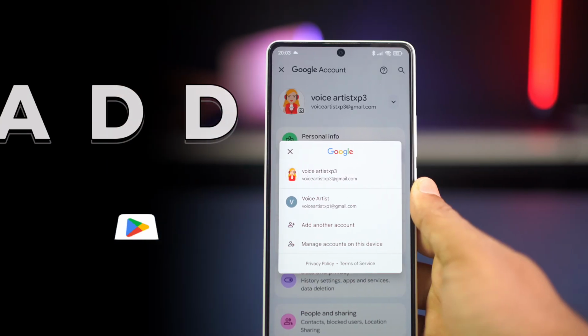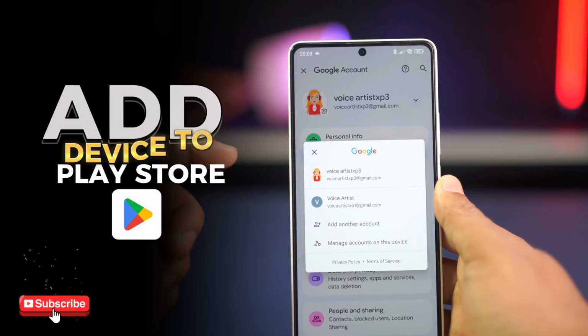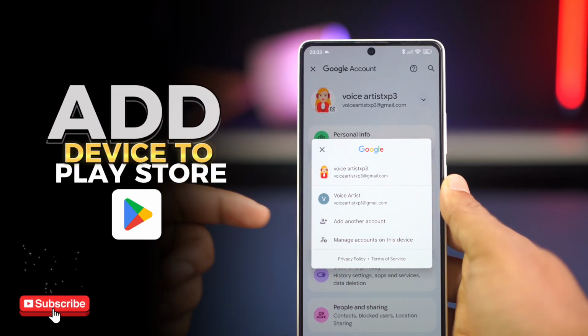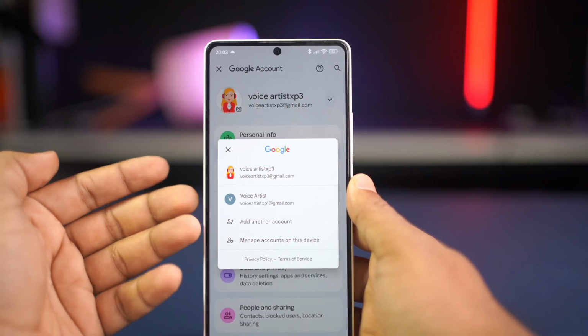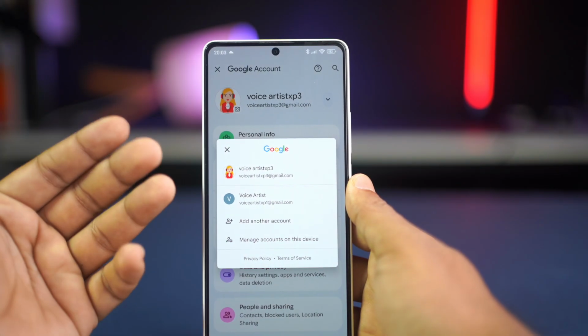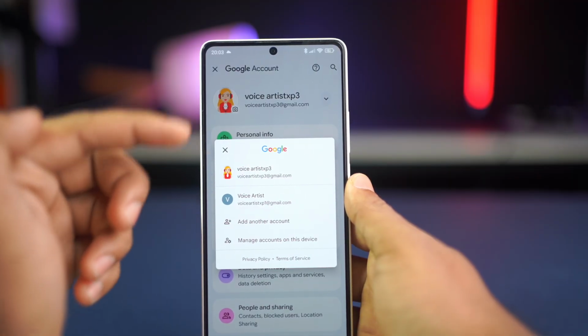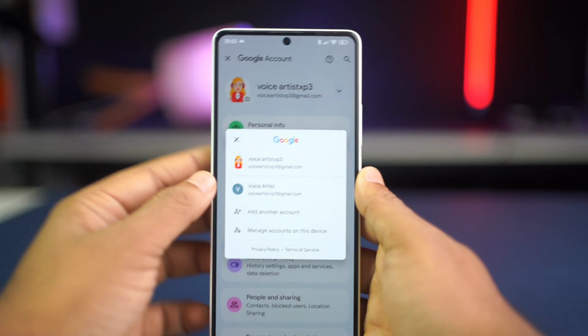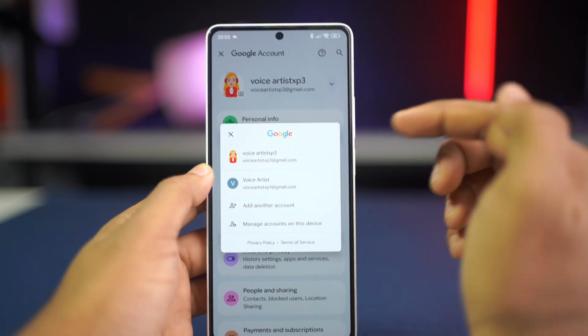Want to know how to add a device to the Google Play Store? This isn't a manual Add Device button you tap. Instead, your device is automatically linked to Google Play when you sign in with your Google account. No worries. Here's how to ensure your device is properly connected without a hassle.